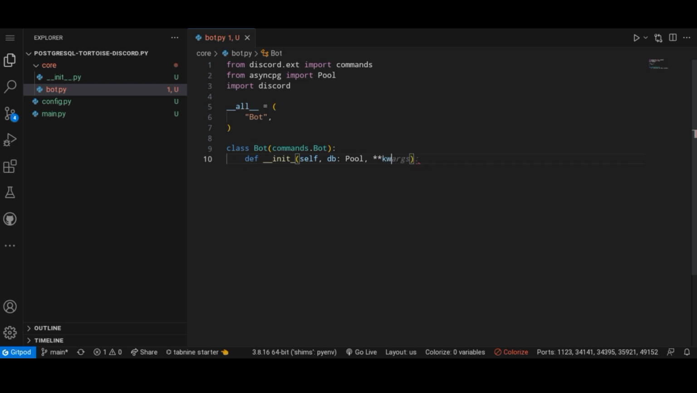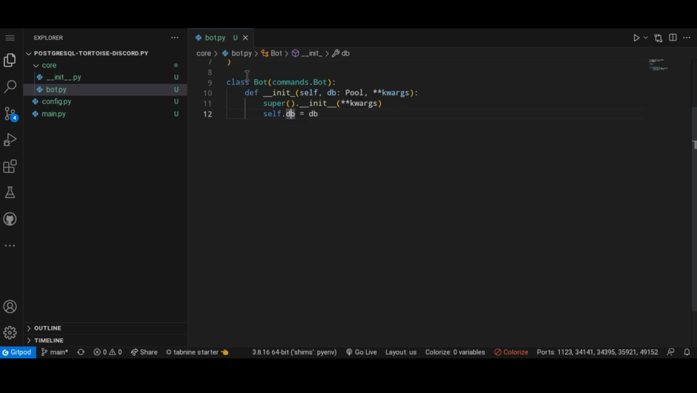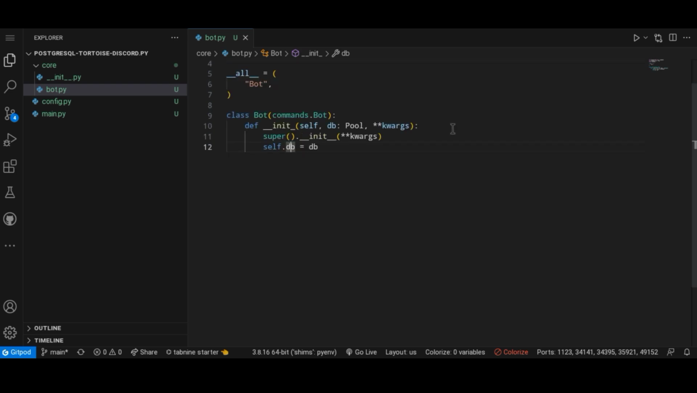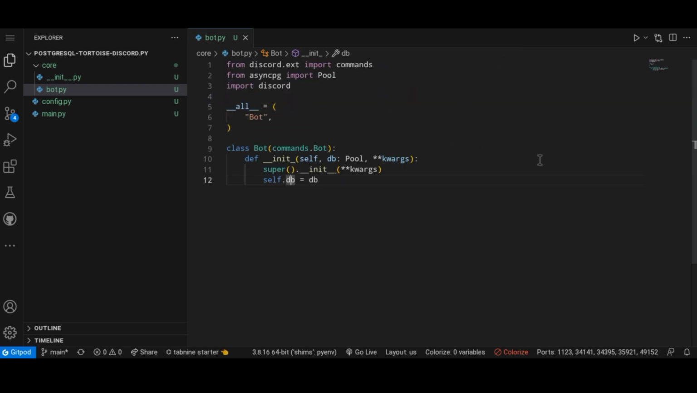Super init. Okay, that's it. So now with this class variable, you can access your database from anywhere from your cogs without importing this bot subclass in a folder. If you have a bot instance, then you can actually access this.